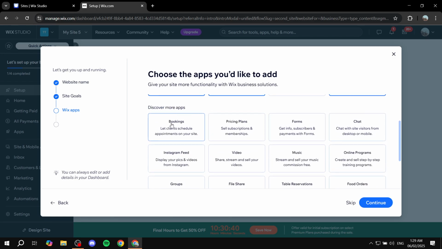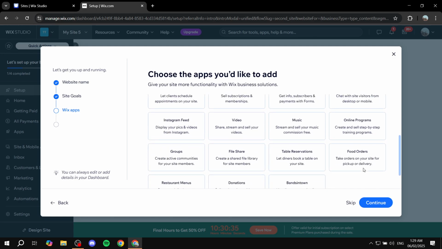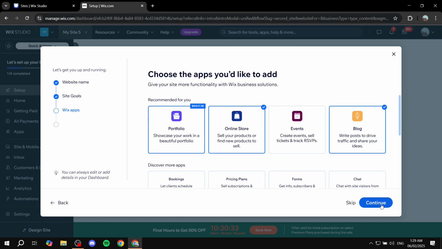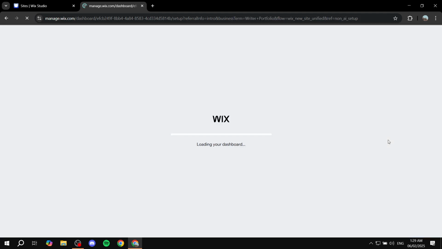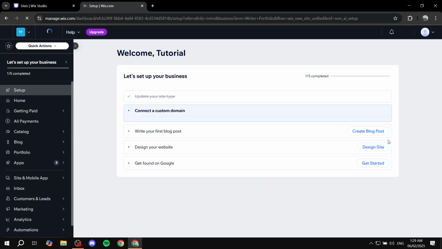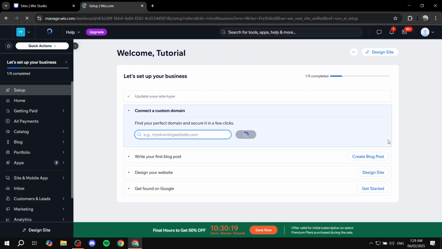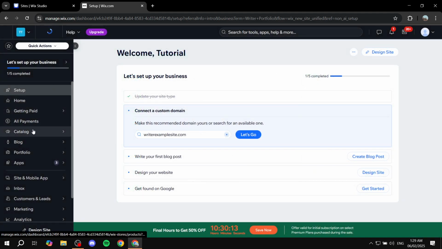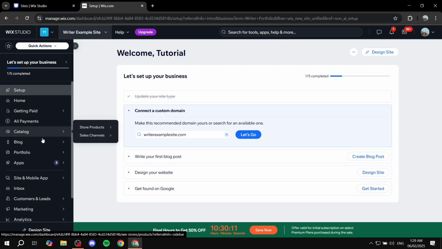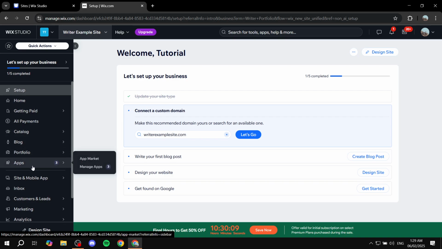And then we can also discover more apps here like bookings, pricing plans, forms, chat, and stuff like that. I'm just going to leave them empty and click on continue. And this should be done for the time being, and we just click on continue to dashboard. This is going to generate the dashboard for us where we can actually find the entire hub for our site, including but not limited to the design site aspect where we can actually edit our site, and also more things like the catalog when it comes to the products, blog, portfolio, the different apps.